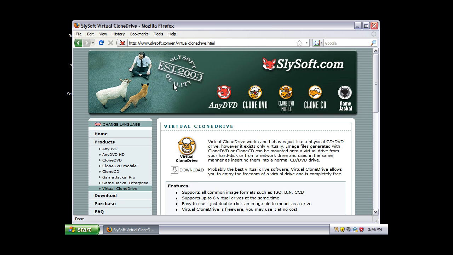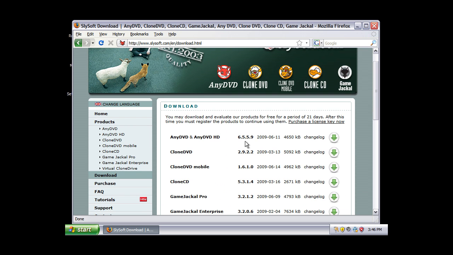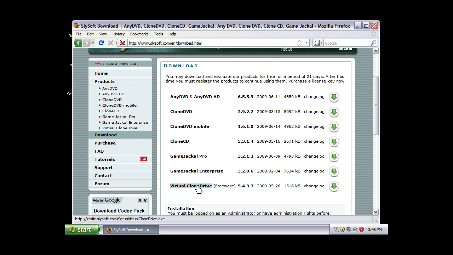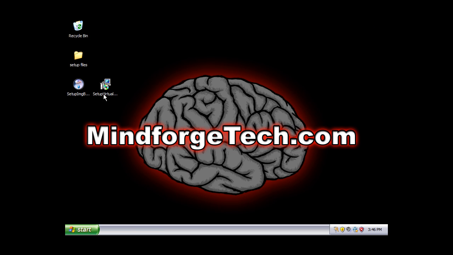You'll also see Slysoft is the maker of Virtual Clonedrive, and so if you just do a Google search for Virtual Clonedrive, you'll find it, or you can go to this website. So you'll click download. Scroll down, they have other software. Virtual Clonedrive is freeware, and so just click that and begin your download. So these are our two setup files for those pieces of software.